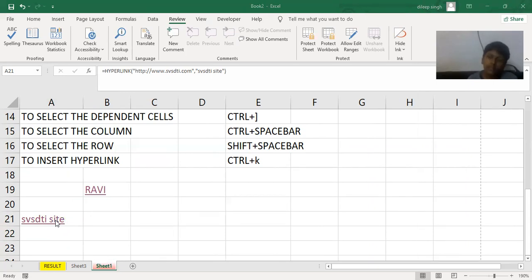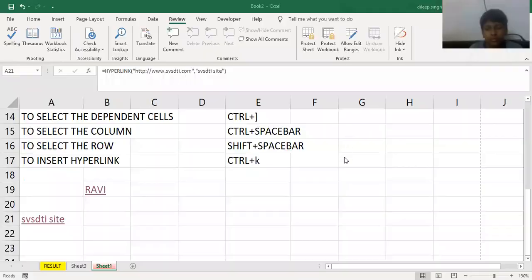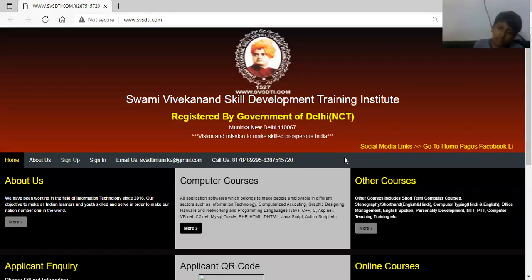Is it visible or not? Yes, sir. Is it visible? It's visible. Website is visible. Sir, no, the website isn't visible. I can only see the SVSDTI site link. Okay, just see there the website which is open here. Just click on this. You can also take the view of this. Is it visible right now? Yes, sir, now it's visible.